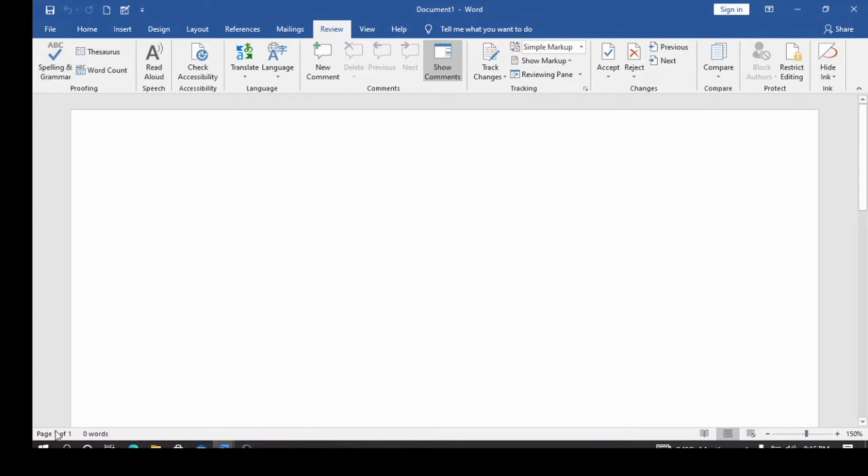So here you can see this place, the navigation pane. Here you see page 1 of 1. The number of pages in your workspace, in your Microsoft Word document, displays here. So if you have more than 1 page, you're going to see page 1 of 2, page 1 of 3, page 1 of 4, and so on.